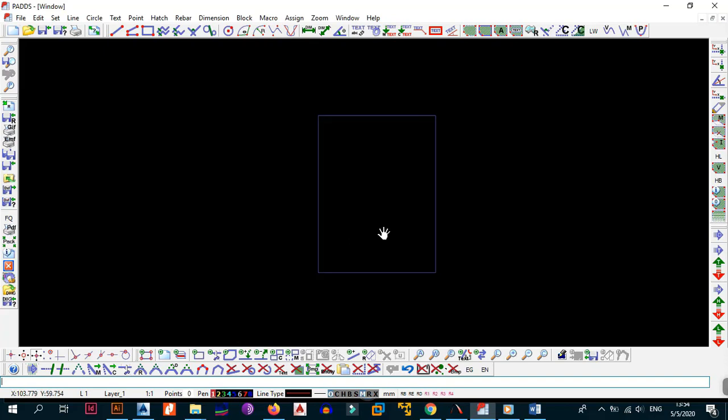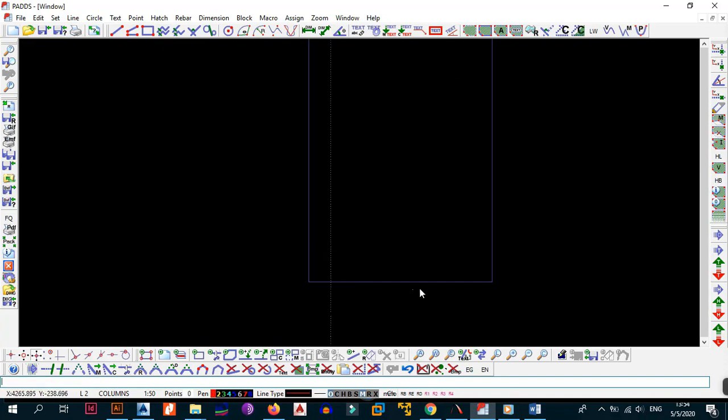Now, once you have everything set, what you need to do is change the layer that you're working on. Make sure that you're working on the columns layer. All right, then the first thing that you need to do is LY, put your bar mark there, then LX to establish the base of the columns.